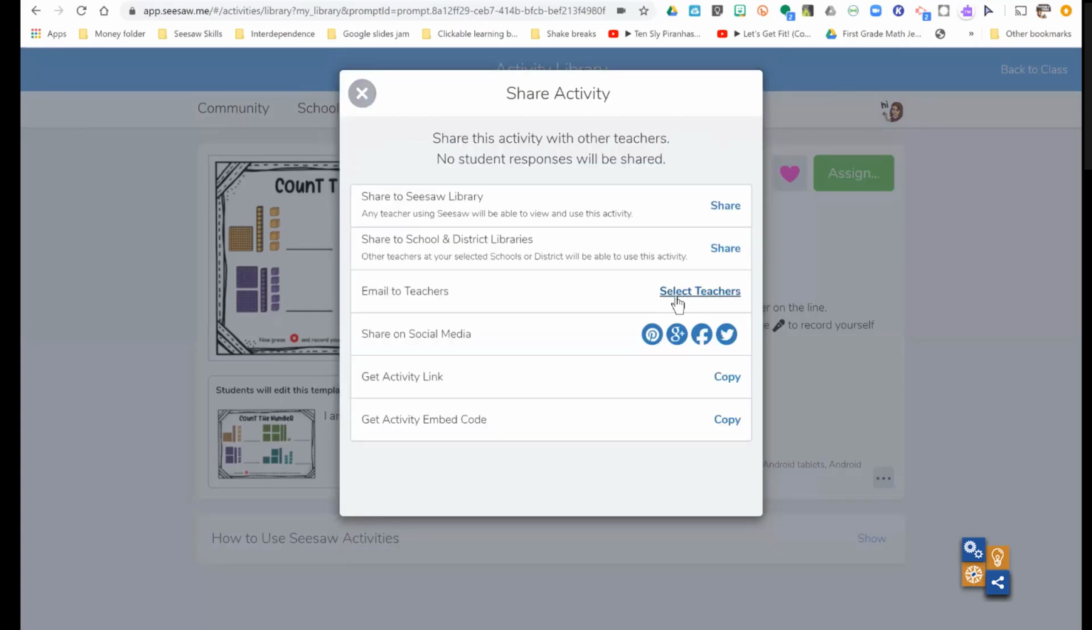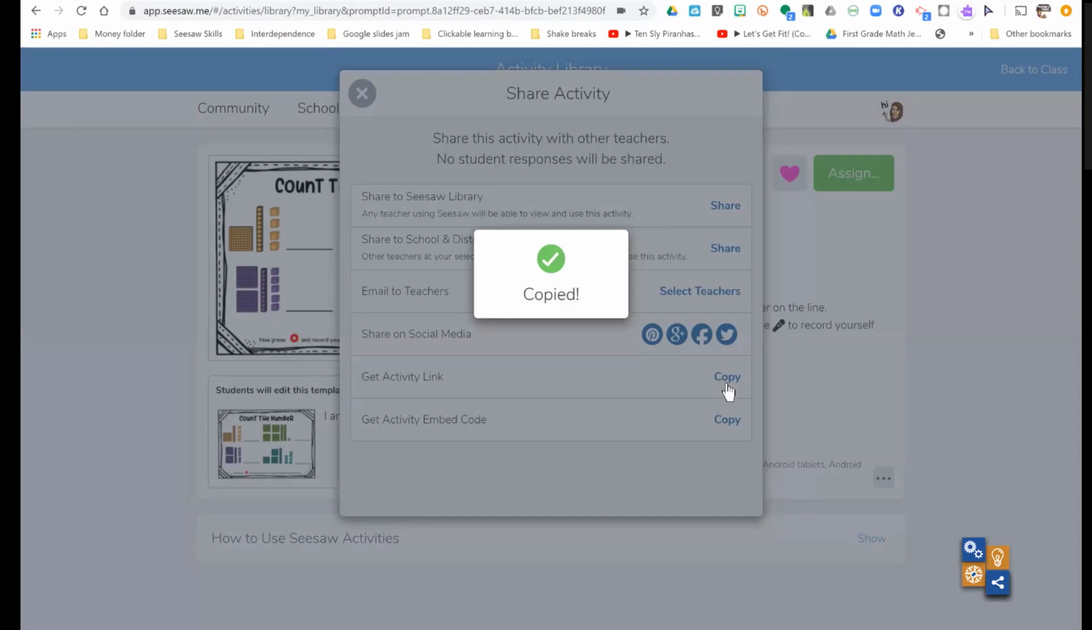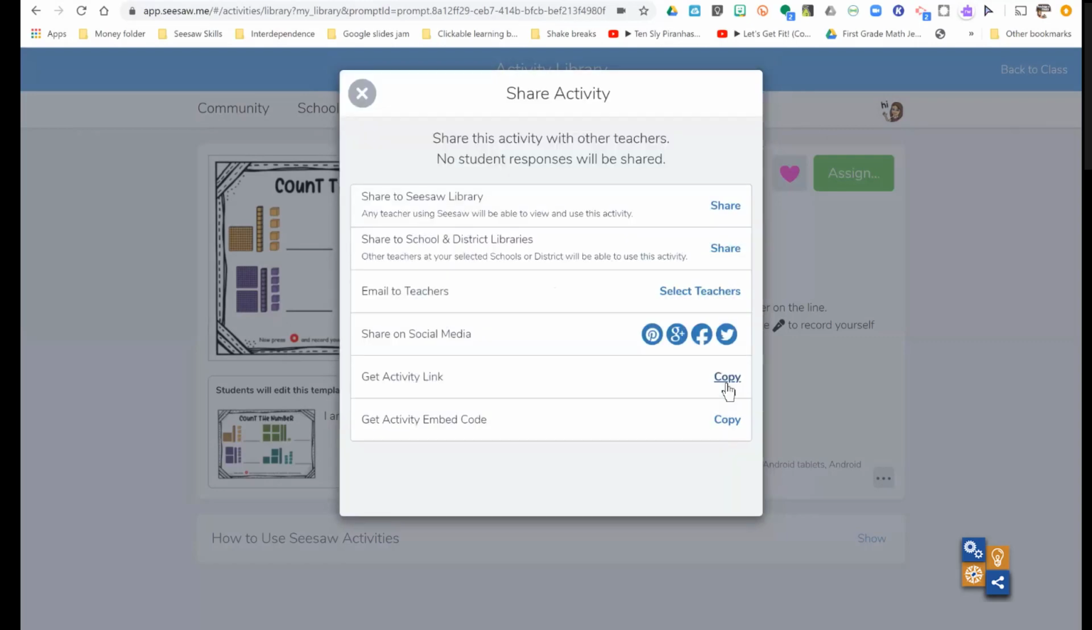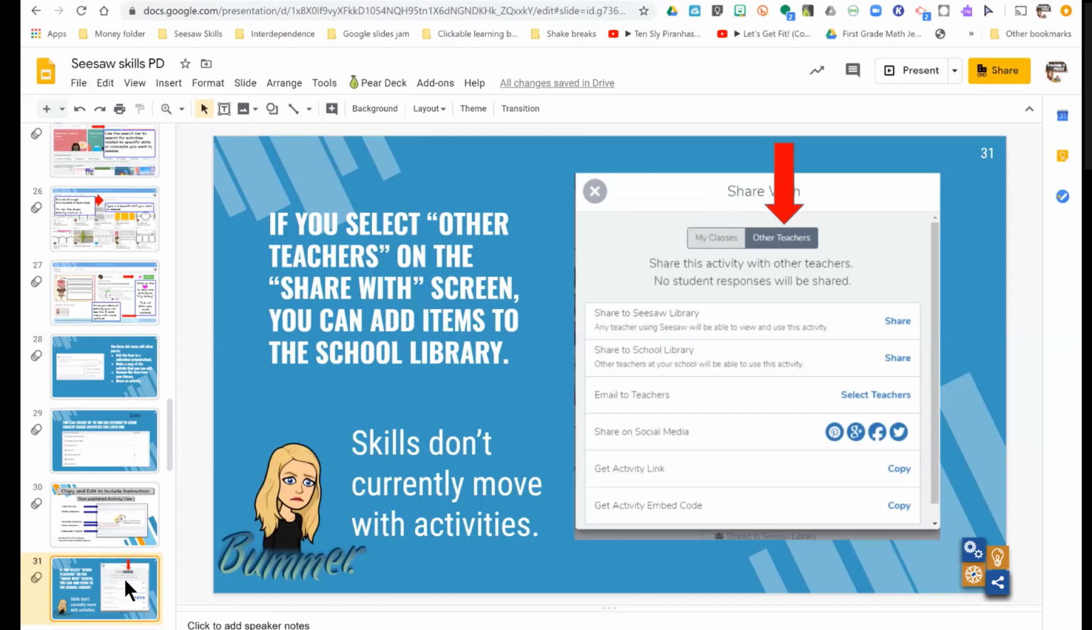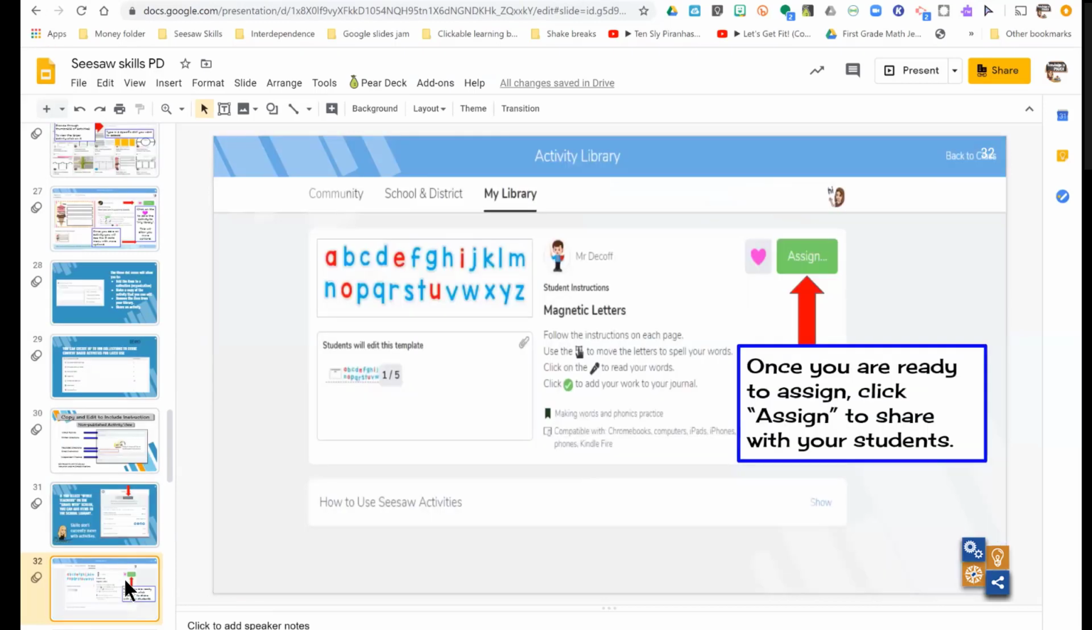I will tell you the email to teachers, I've had zero success with that because we're using Google accounts, but we're using Outlook for email. It doesn't seem to work. So the other way, I either share to school and district libraries or get activity link and then drop those links on the lesson plan or email them to my team, whichever I want. So those are kind of the two different ways that you can share activities with your team.